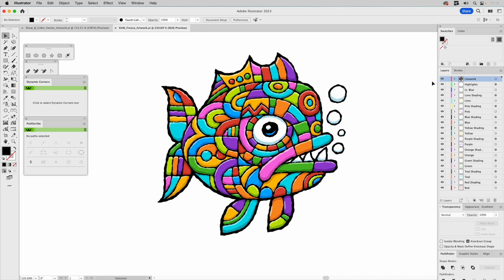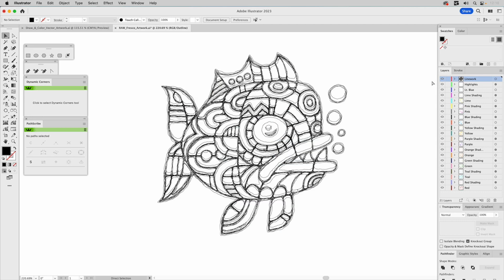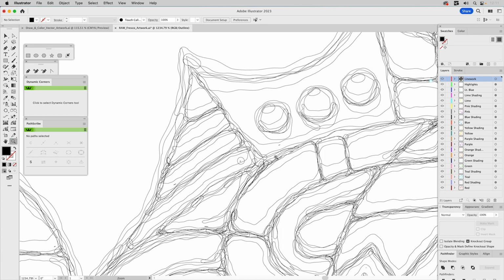In general, if you look at the artwork, aesthetically, it is fine, but let's go to keyline view, and that is Command Y. Look at all of these paths. This is just kind of nuts. And this is why I say Fresco does not create clean artwork. What do I mean by that?